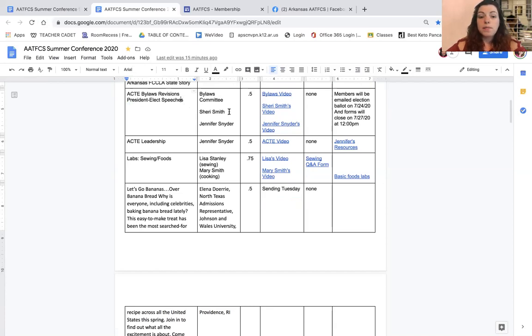And those are going to be done by Sherry Smith and Jennifer Schneider. This is going to be the first election in years, that we can remember, where we get to vote for president-elect, so watching their candidate videos is very important. And if you are not a member, I would suggest you join now so you can go ahead and vote and get your ballot in on time. Ballots are going to be sent on the 24th, and they're going to close on this date. So check your email, if you are a member, so that you can vote between these two candidates.